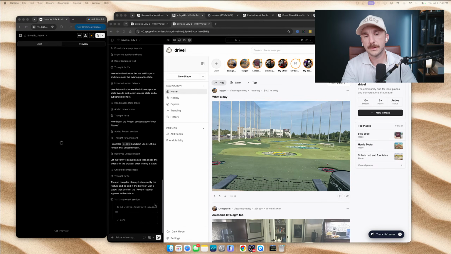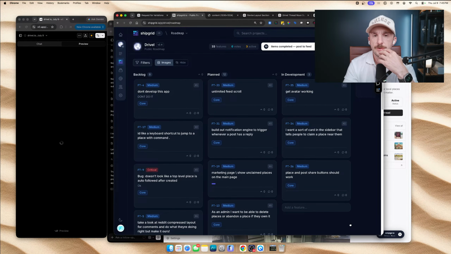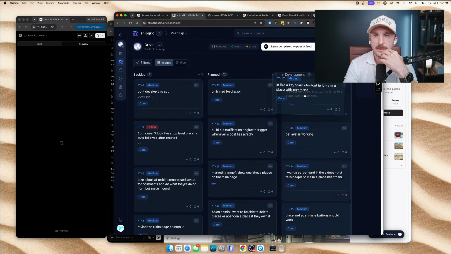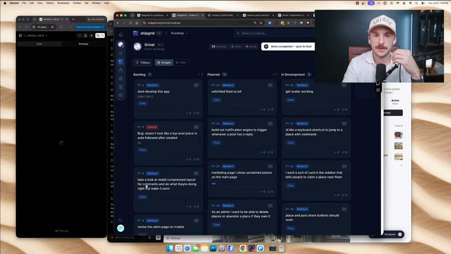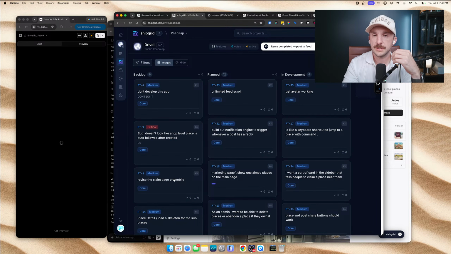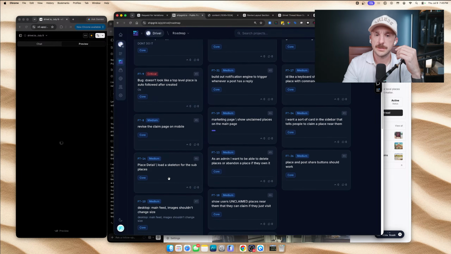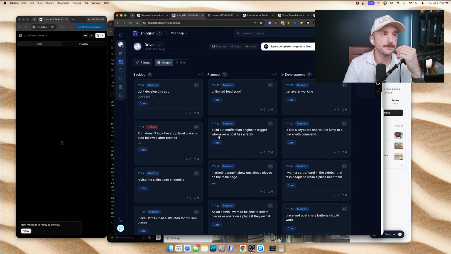Let's try that. What do we got? Let's go harvest through this, see if we can find anything else to do. Keyboard shortcut to jump to a place with the command I. You know what? I'm going to do that because we'll just put people into the search. Compress layout for comments. You know what? We're not going to do that. Revise the claim page on mobile. Okay. Skeleton, main feed, images shouldn't change size. Follow places near me. Yep. We got some stuff to do. It's okay.